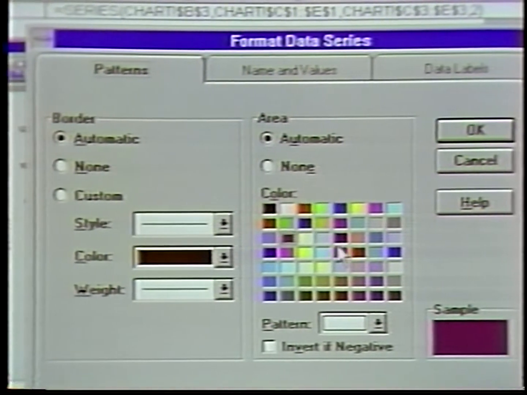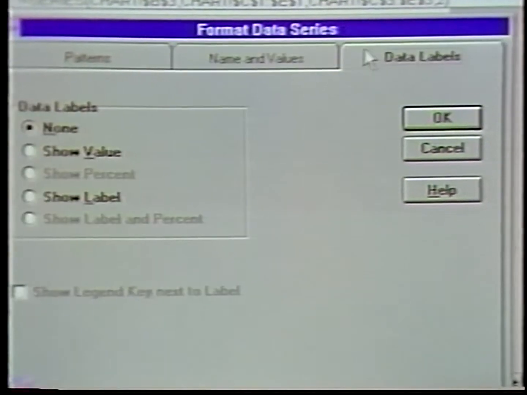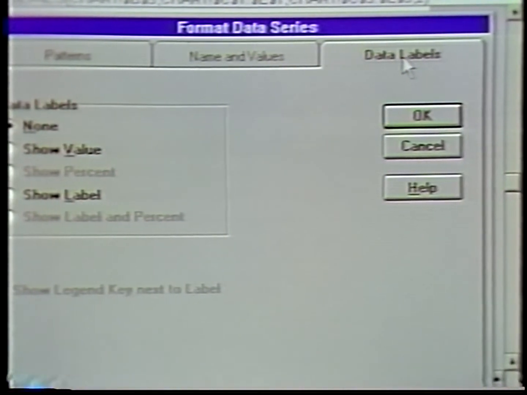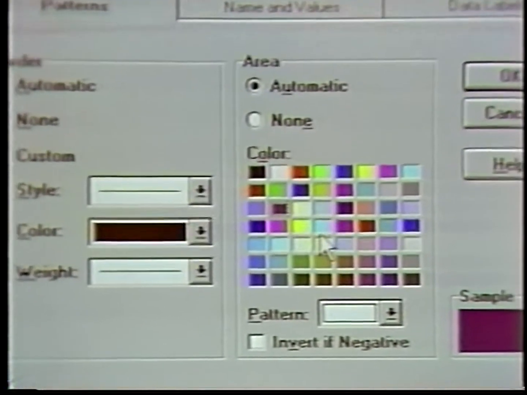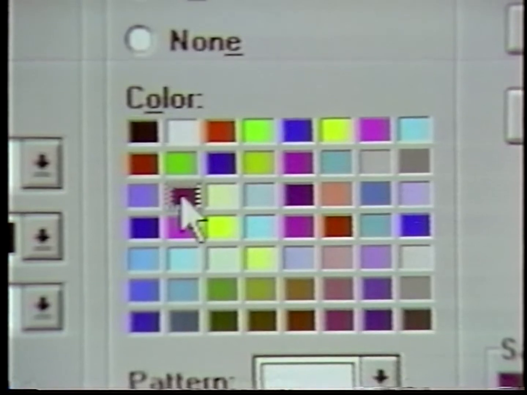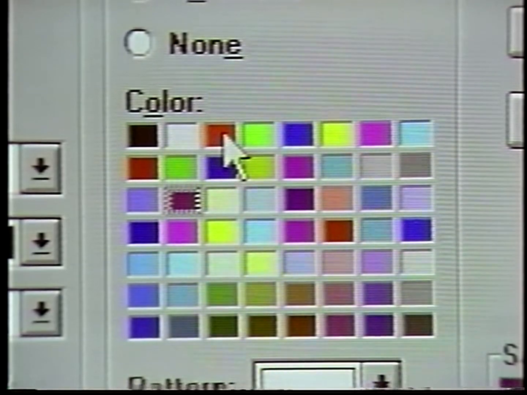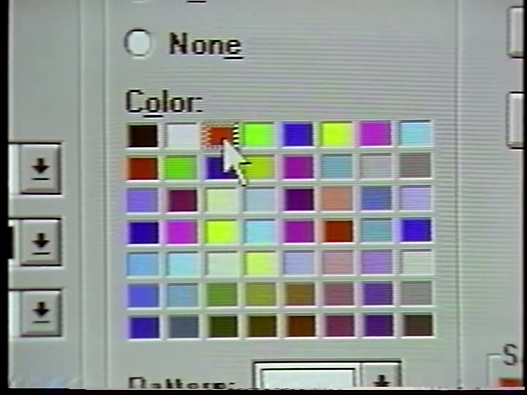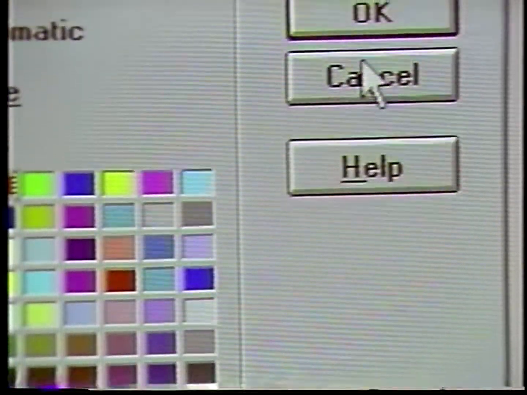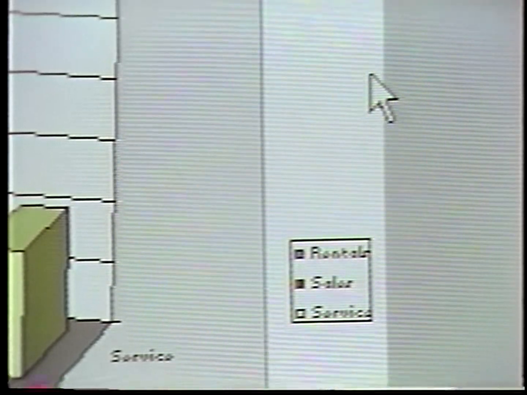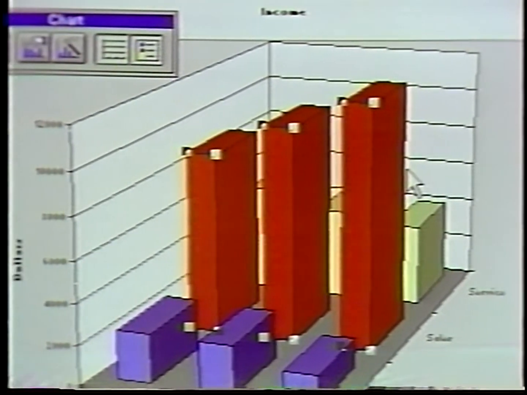Border, area, colors, and patterns. We can choose name and values, and data labels here for that particular data series. Let's change the color. This is the current color here. Let's change it to this red color by clicking there and then clicking OK. This is the sample here in the lower right-hand corner. Now we see that these columns have been changed to this red color.